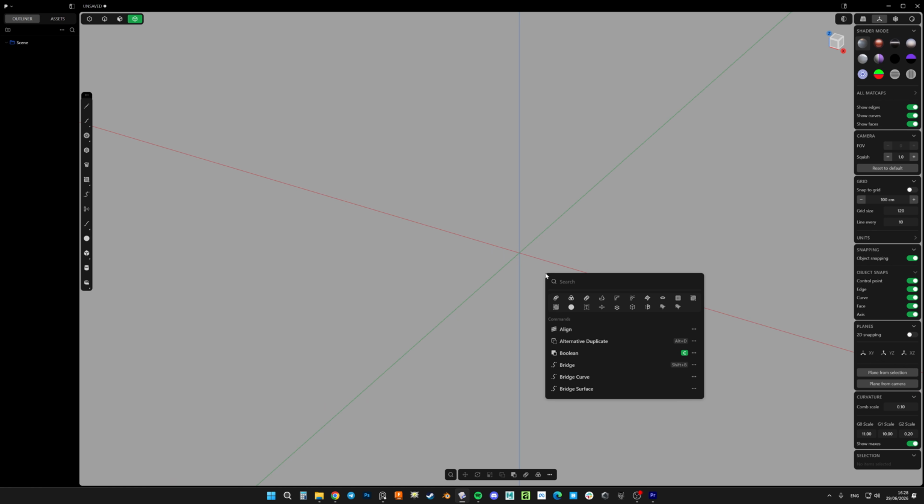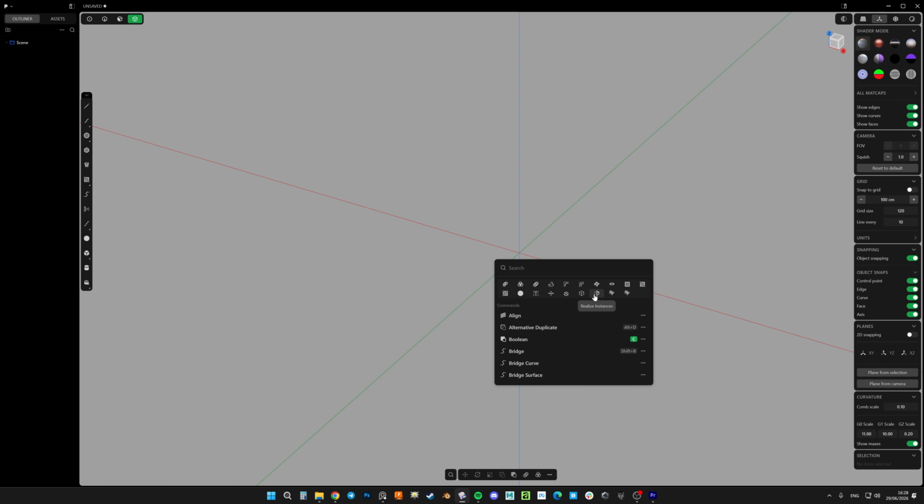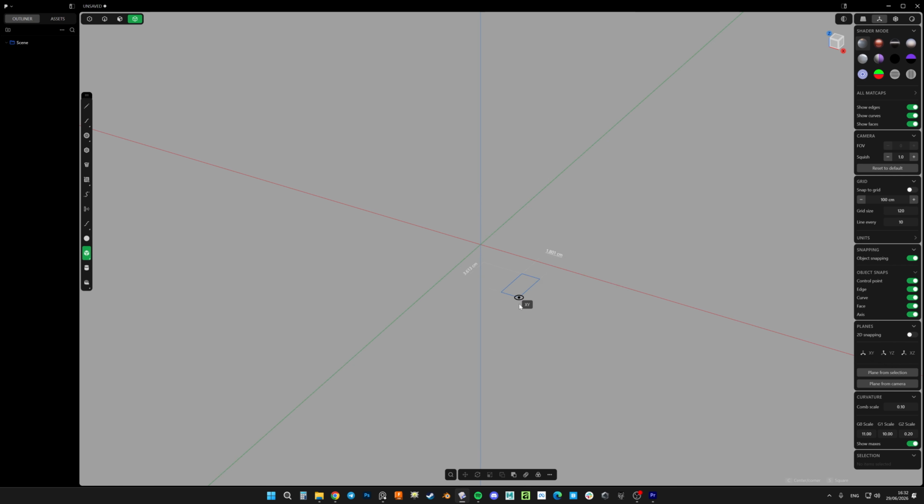To work with instances in Plasticity, you only need to know two commands, which are create instances and realize instances. You can make a shortcut for them if you want. I just added them to my quick favorites here because I don't use them that often, and I will tell you why shortly. Let's create a simple cube.